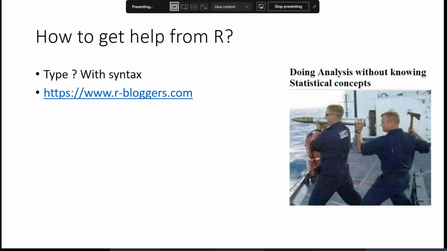Fine. So if you want to get any help from R, you can type the question mark with the syntax, and you may get into this website, rbloggers.com, which gives you wonderful help, especially for beginners.